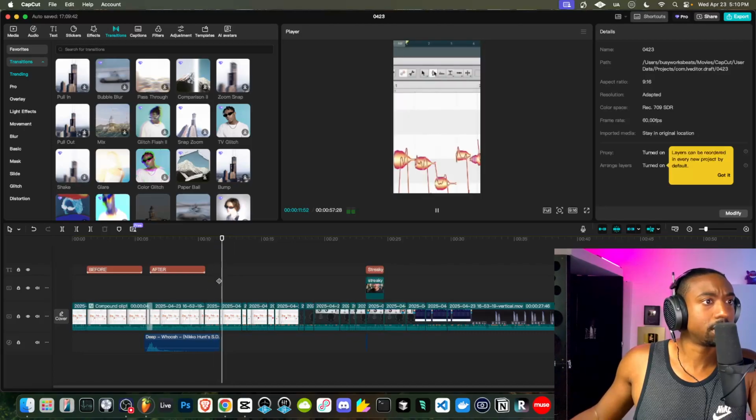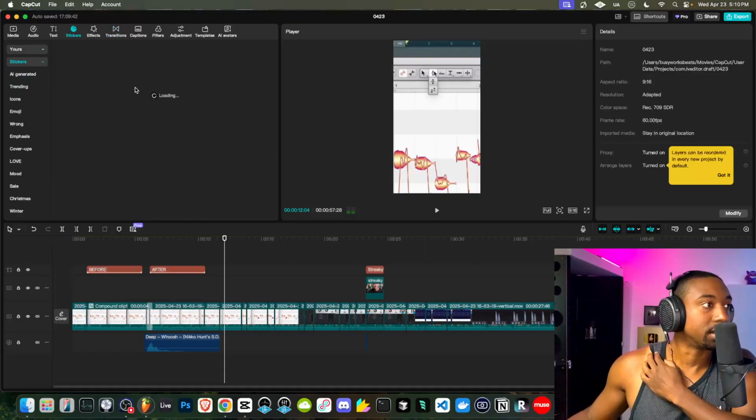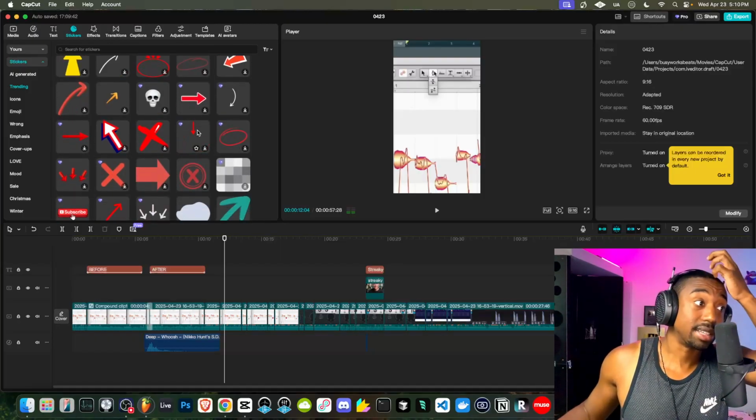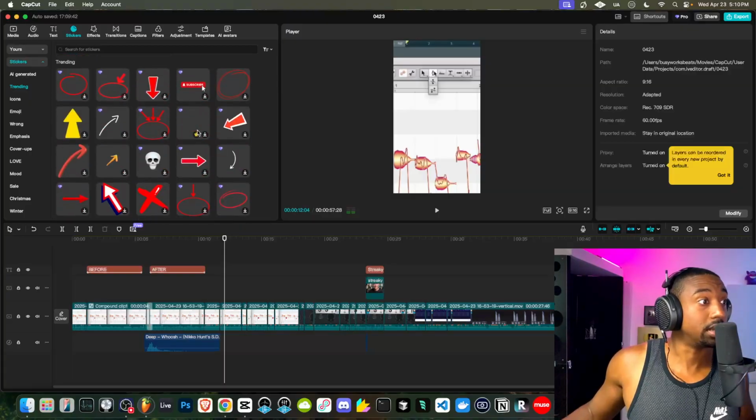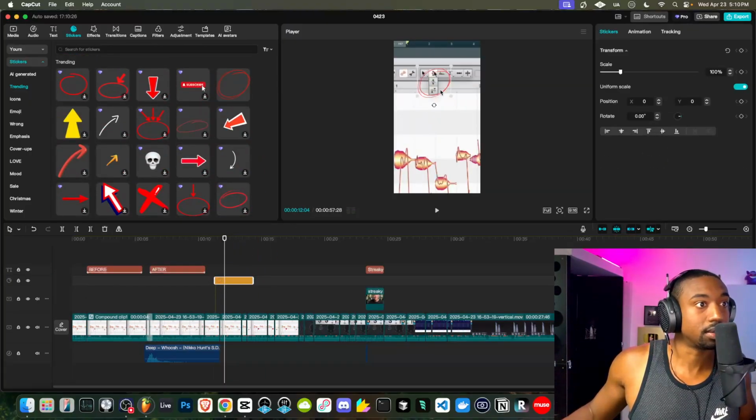So to help the viewer, I don't want to get too granular with all these little details, but we can add more stickers here to kind of circle what's happening. Of course, the paid ones are the good ones. So in this case, you might have to download assets off of Google and just drag them into CapCut. For now, we're just going to use this one and just zoom in so people know what we're looking at.